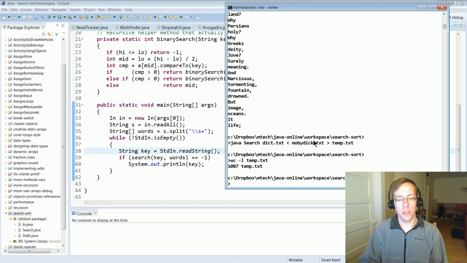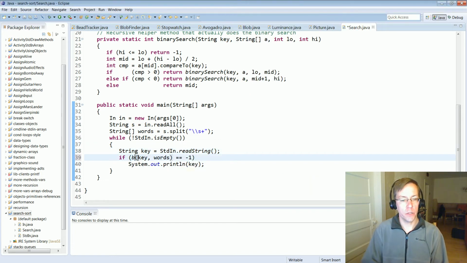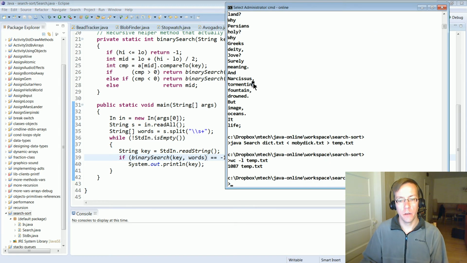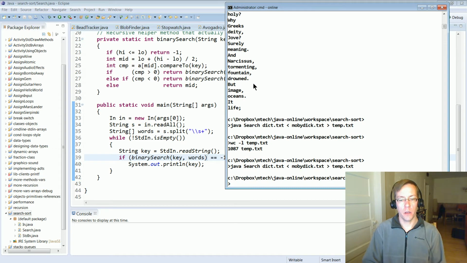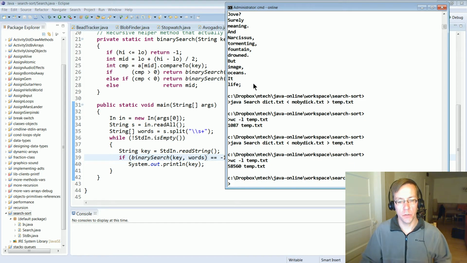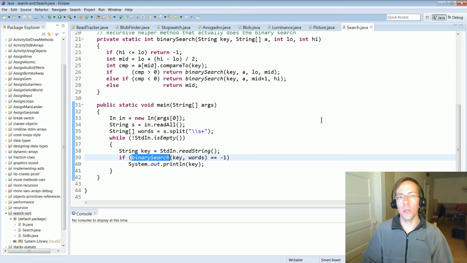I'm not even going to wait for this. How many lines did we get? We got about 1,000 words. Let's go and change that. We'll change it to binary search. Now we'll run the same thing. And it's done. How many lines were in the output? Close to 59,000. We were not even a little over a 60th of the way there. That's the difference between log n and n. Massive difference.